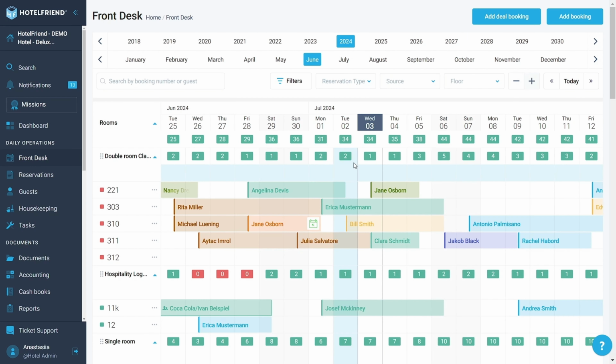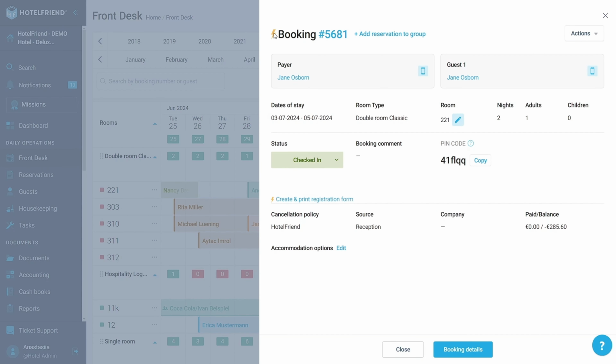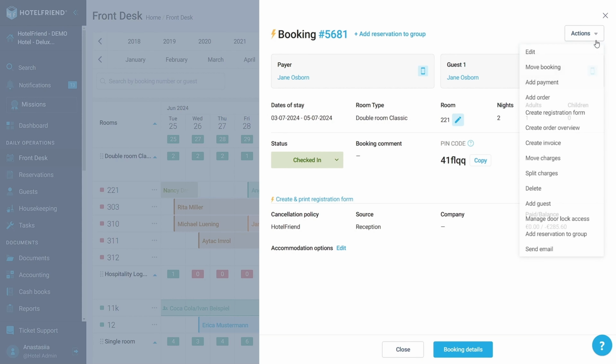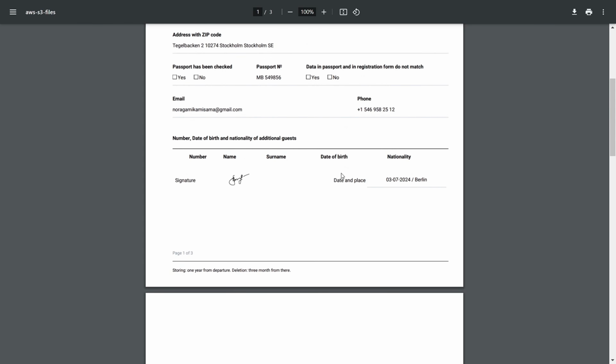As soon as data is submitted, you will see a lightning symbol added to the respective reservation record on your front desk. Also, all submitted data will appear in a guest profile. From here, you can create and print a registration form for a final checkup.